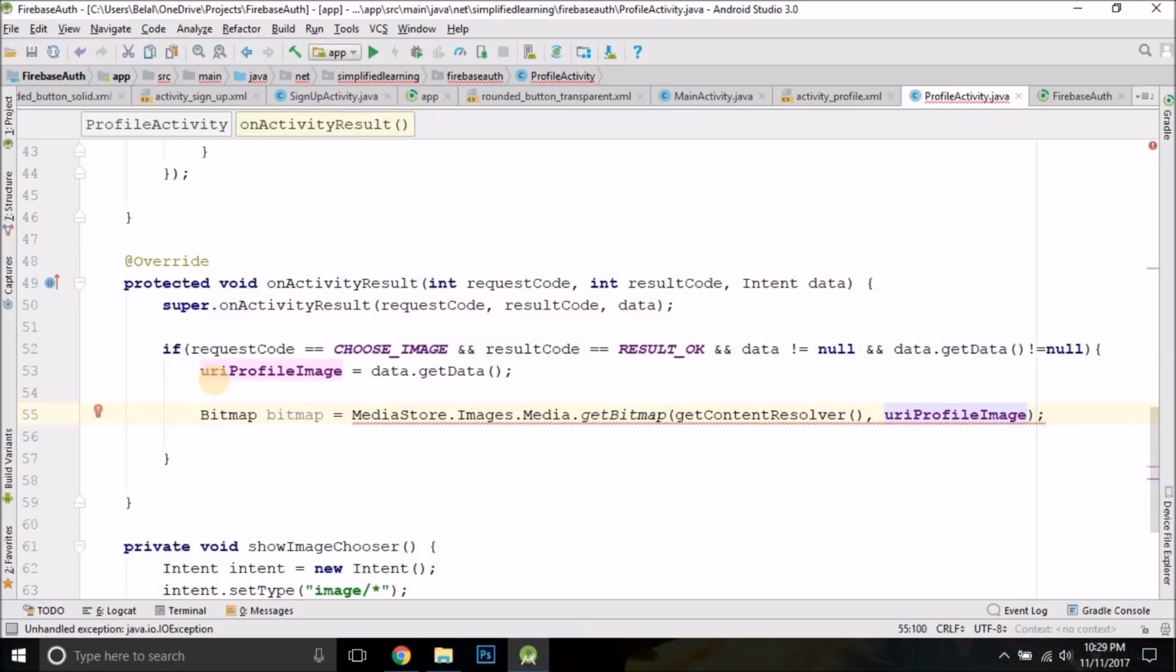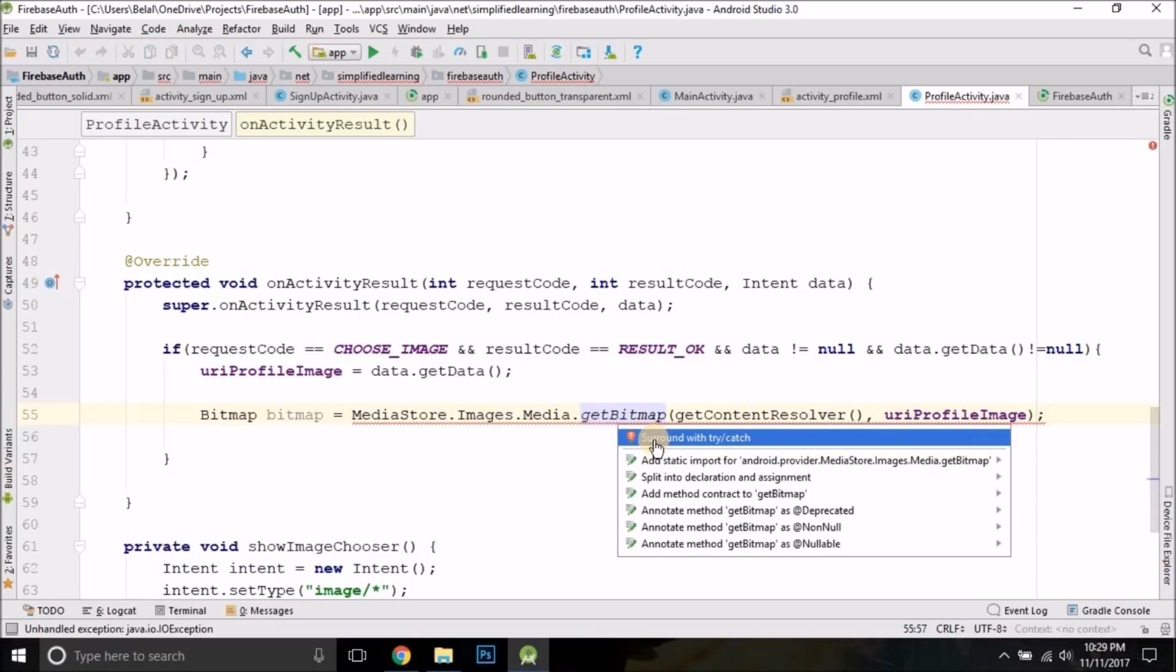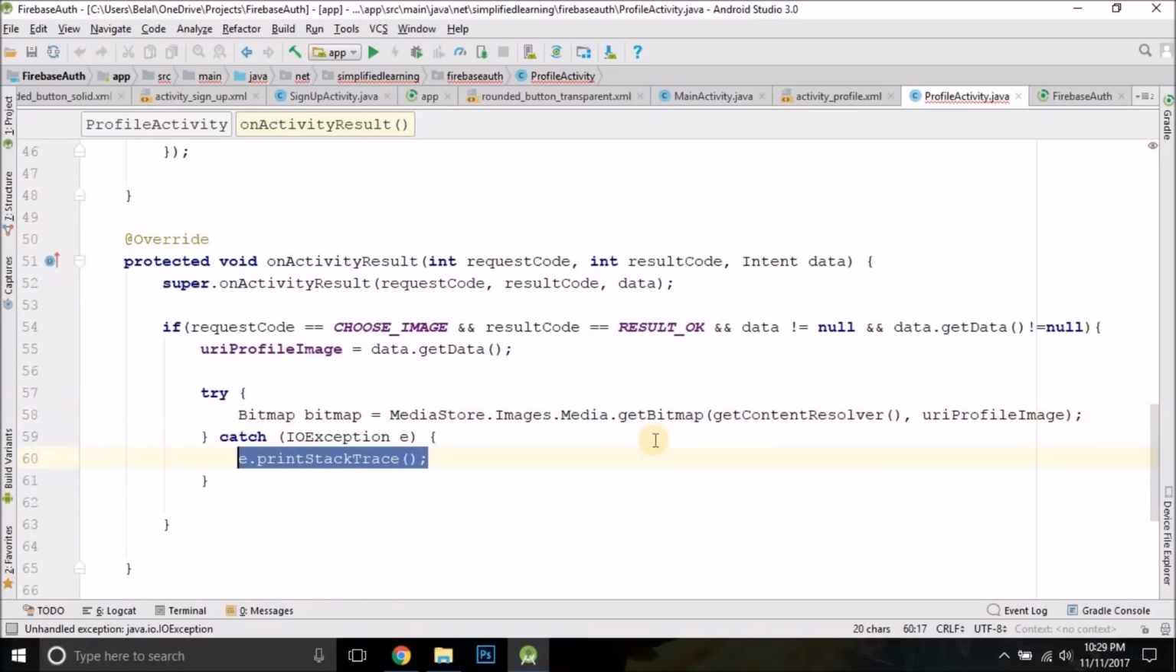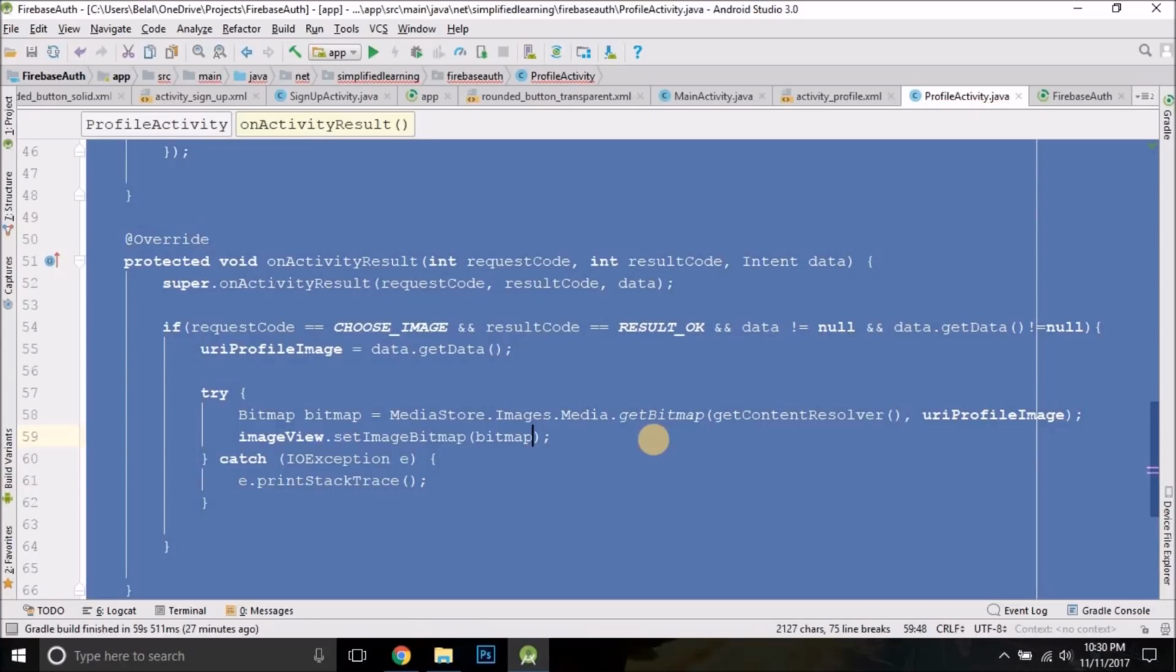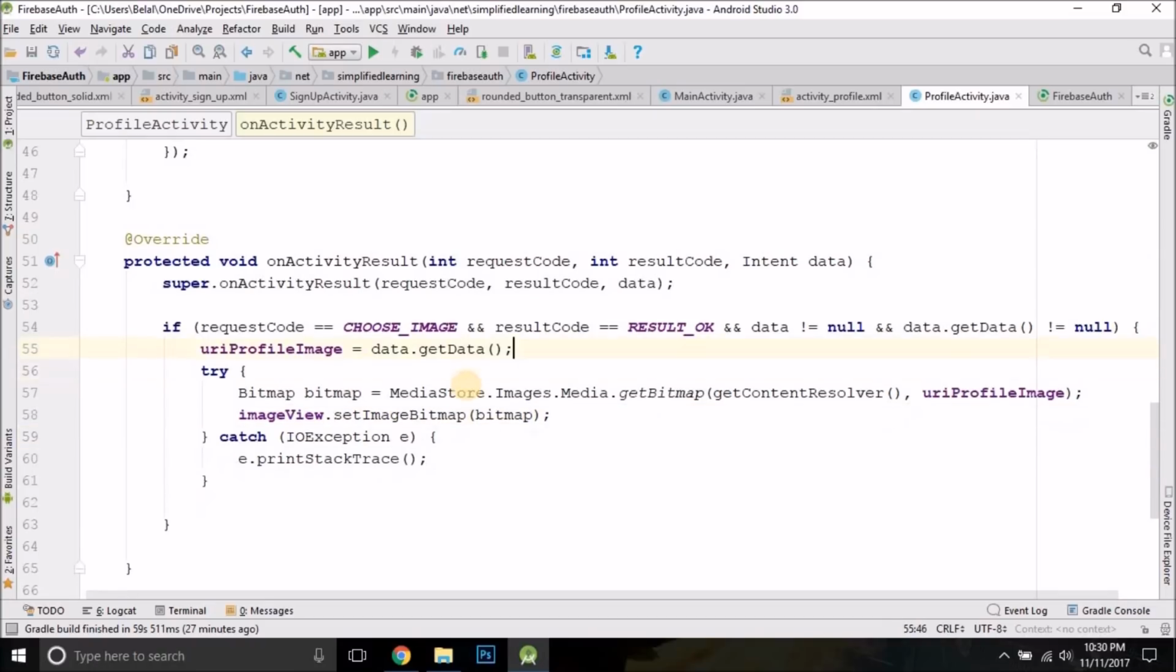That's it. Now this method can generate an exception, and that is why we need to wrap it inside a try and catch block. And you can easily do it by pressing Alt Enter and then selecting surround with try catch. That's it. Now we can use this bitmap to set as the image for the image view. So we can write imageView dot setImageBitmap, and we can pass the bitmap object.